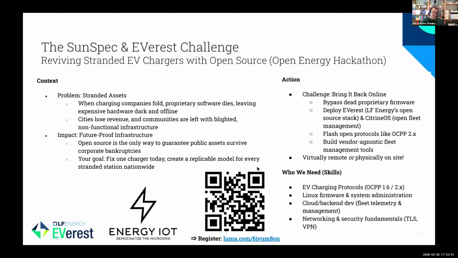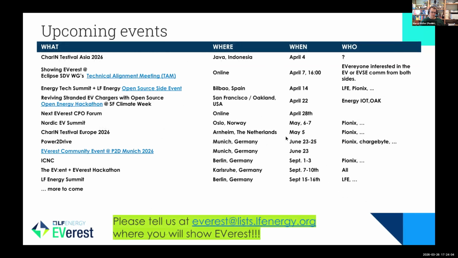They have this one challenge with SunSpec and EVerest, and they have another challenge where they try to revitalize existing or legacy chargers and try to squeeze an EVerest inside things they have on the curbside. You can join that remotely if you're not part of the San Francisco Climate Week, or you can also join on site. So what else is upcoming?